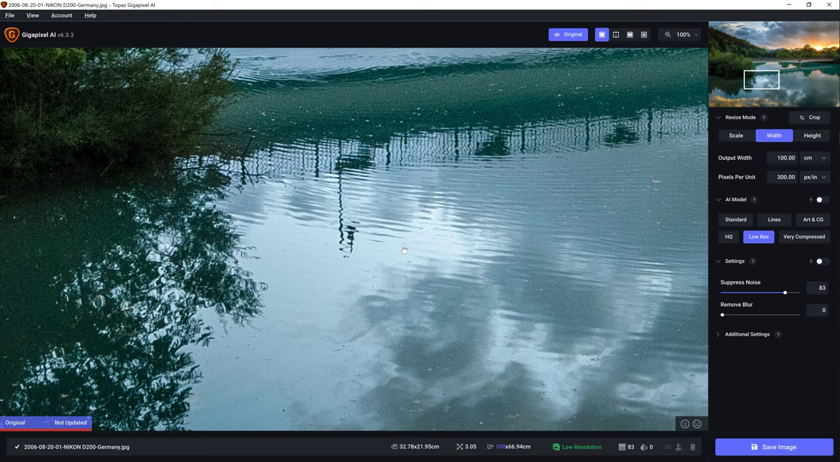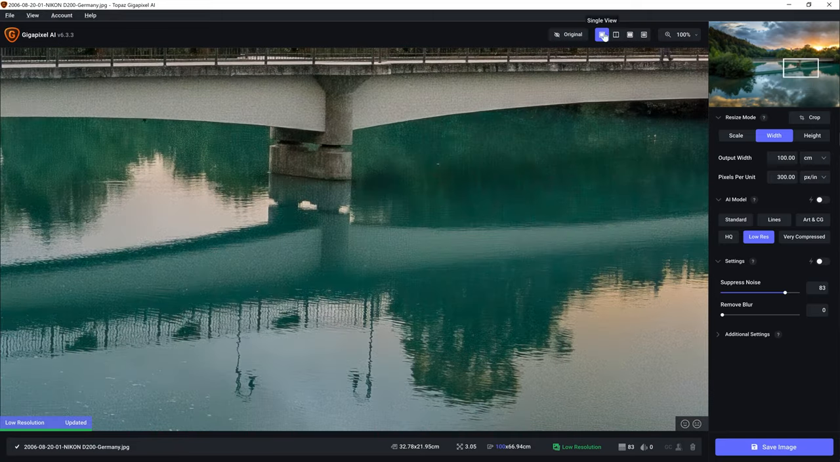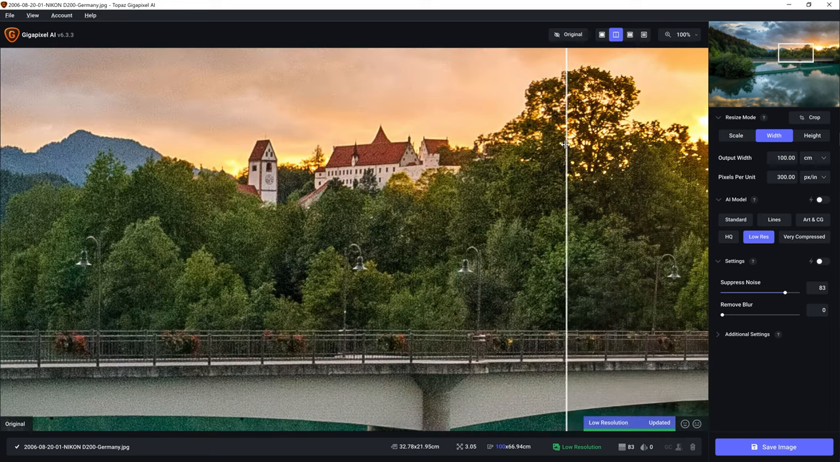And if I press down on the mouse, you can see our before, and release for afterwards. It's just cleaning this up so nicely. So low res is looking really good, as you can tell from this split screen here as we move it over to clean this up. It's really doing a great job of bringing back the resolution and taking care of the noise as well.